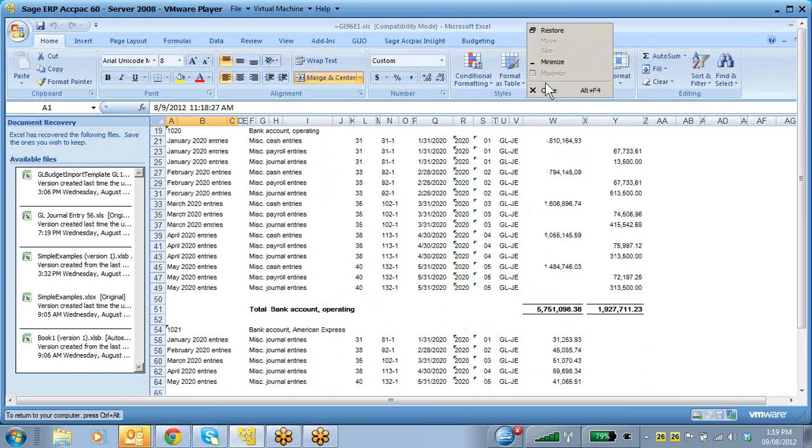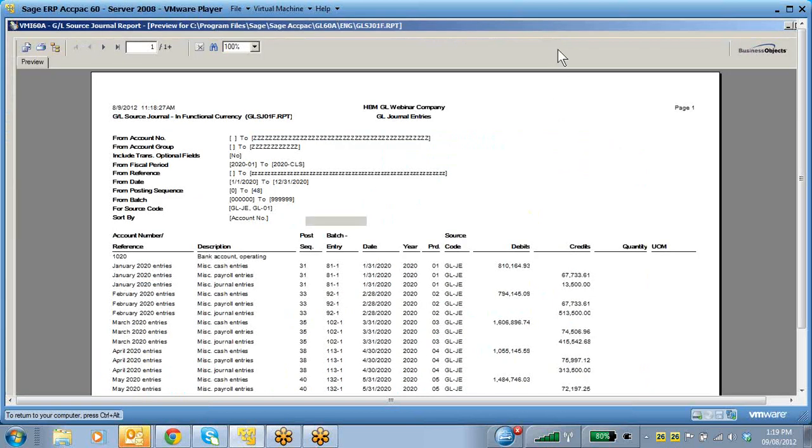And again, there's hundreds of ways to get data to Excel, but that's a nice, easy way if you want to be able to identify different entry types. So if you've got certain entries that are coming through as recurring entries, you could create different source codes for them and make it really easy to report on them.